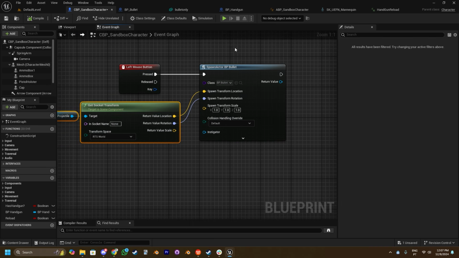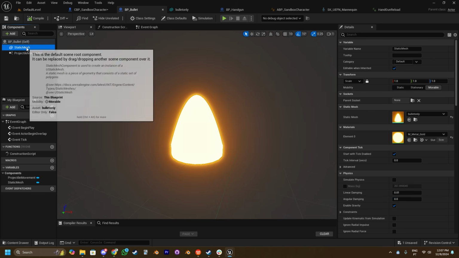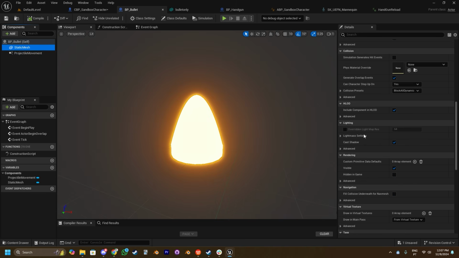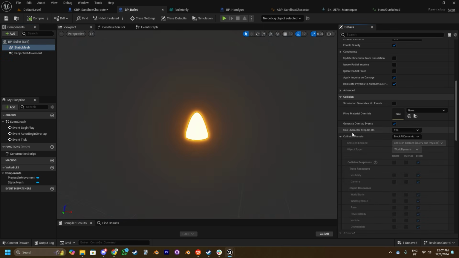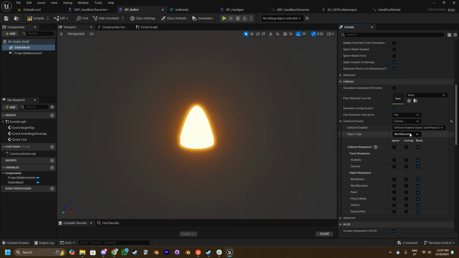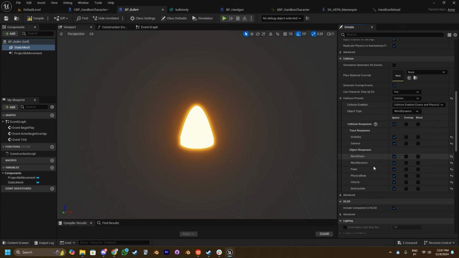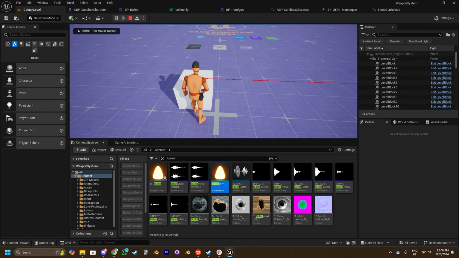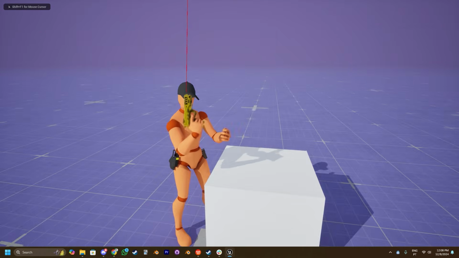I'm going to turn on slow motion so that you guys can see how the bullet is going to come out from the gun. But before that, we're going to check out some settings inside of the static mesh. Make sure that the collision settings are set to custom. The object type is going to be world dynamic, and we're going to ignore all the trace responses and object responses for that specific static mesh. I'm going to explain why later. And also for the collision enabled, we're going to choose no collision. Let's try to pick up the gun and shoot for the first time to see what happens.